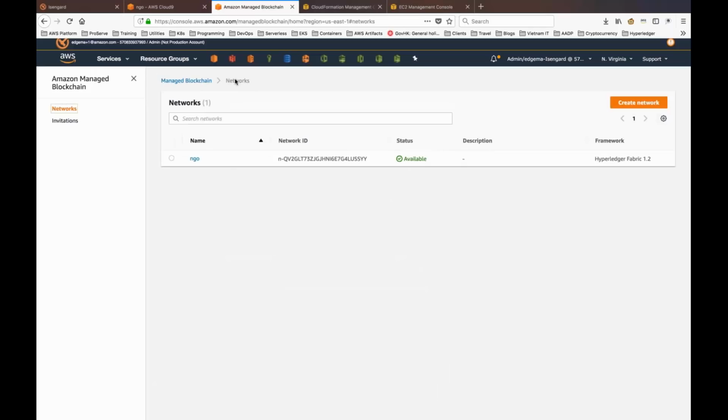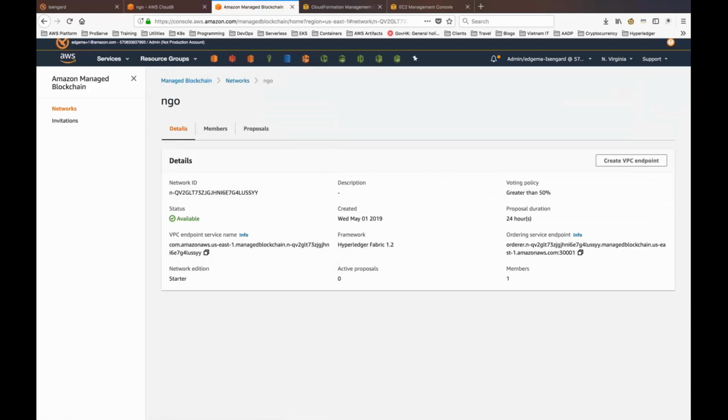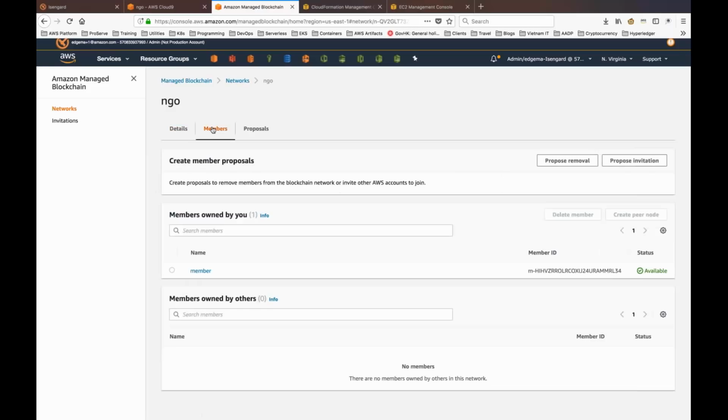What I'm going to do is go to my member that I already created and look at what we have here. So we have a network with a network ID. The network ID starts with n-. It's always easy to identify the IDs in Managed Blockchain. n- means it's a network ID. If I click on the network here, we're going to see details of this network. And we can also look at the members of this network. Here is the member that I created. The member also has a unique ID starting with m-.